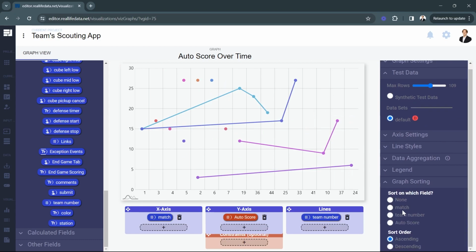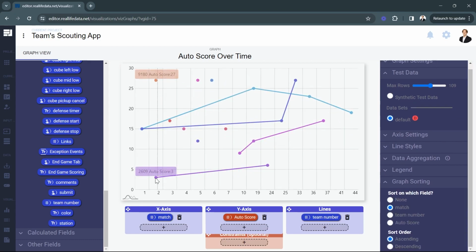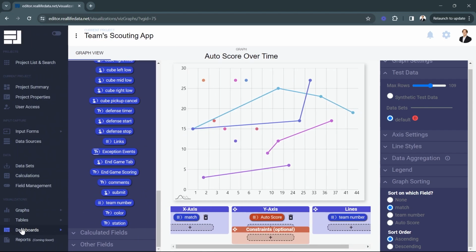Go to our graph sorting. Let's make sure it's sorted based on match number. Okay, very cool. And this should be good enough. Let's go back to our dashboard and add this into the tab.